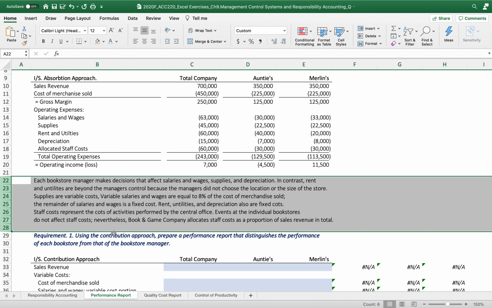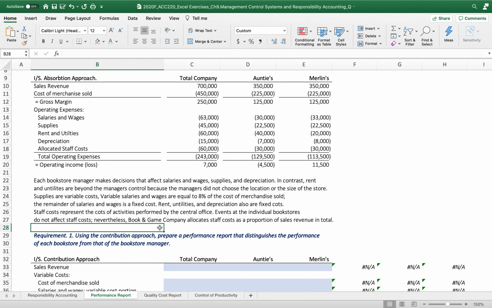Each bookstore manager makes decisions that affect salaries and wages, supplies, and depreciation. Oh, this depreciation is a controllable cost. You have to remember that. In contrast, rent and utilities are beyond the managers, that is uncontrollable or controlled by others, because the manager did not choose the location or the size of the store.